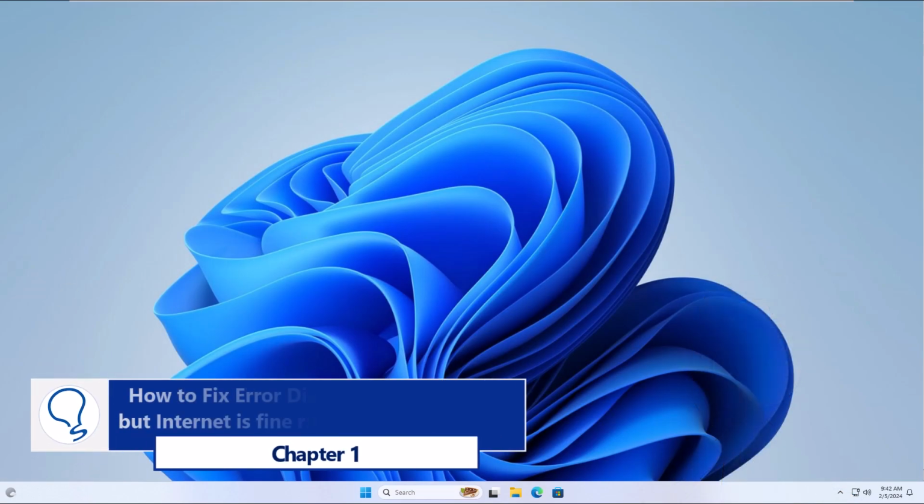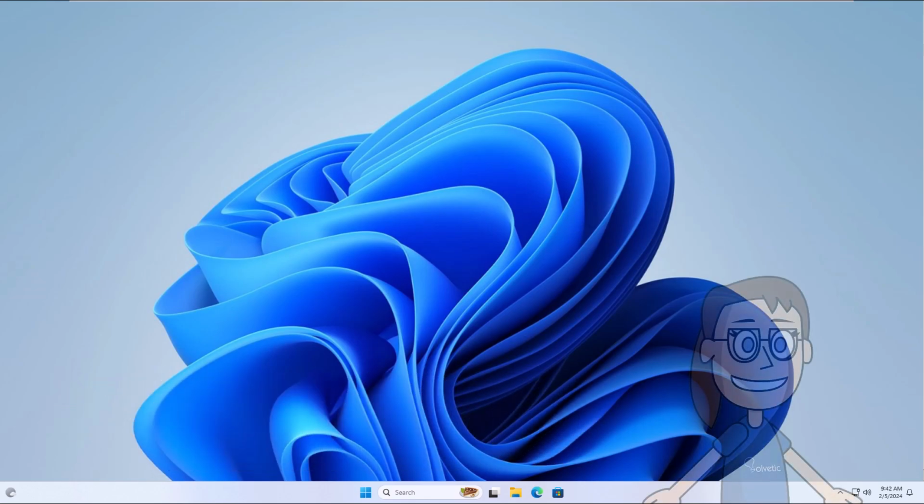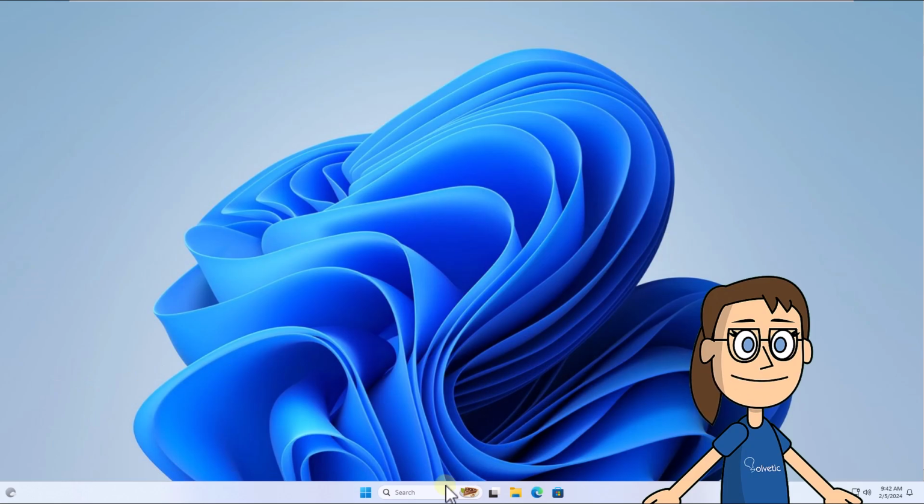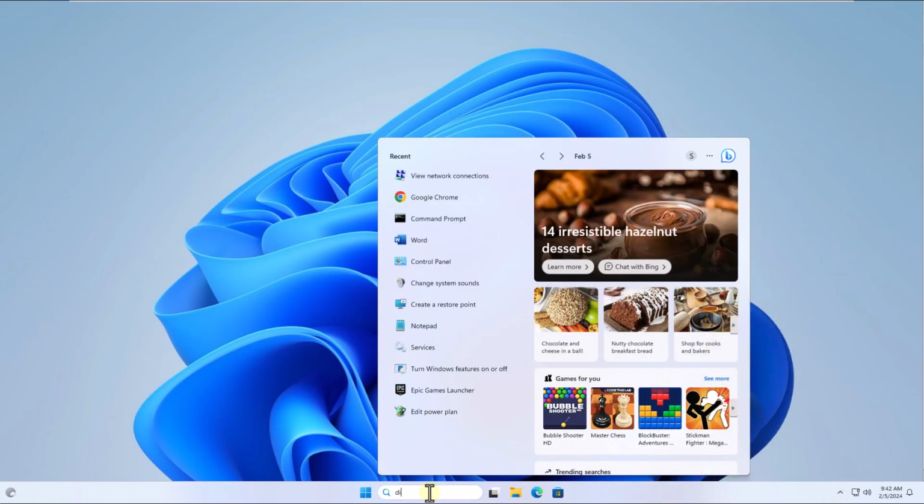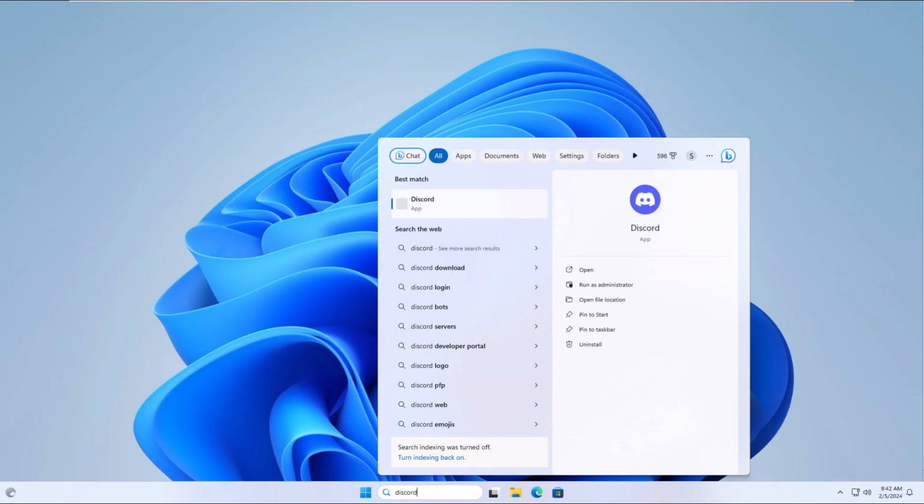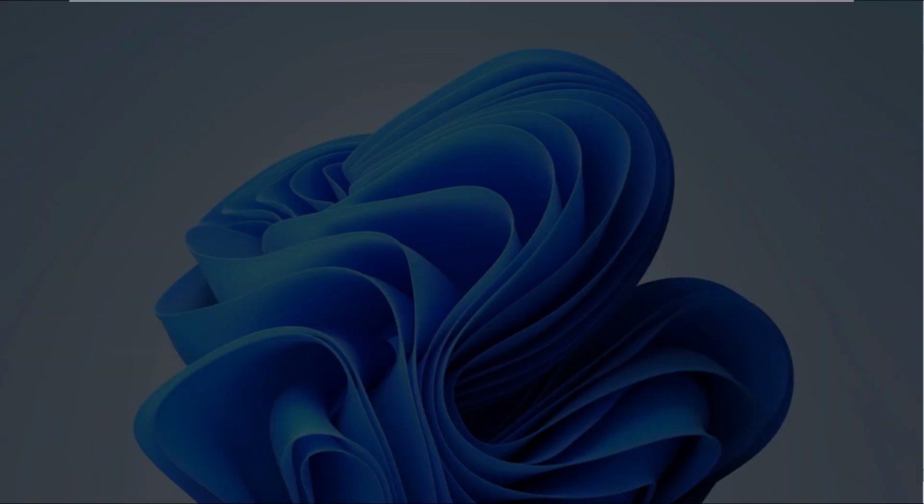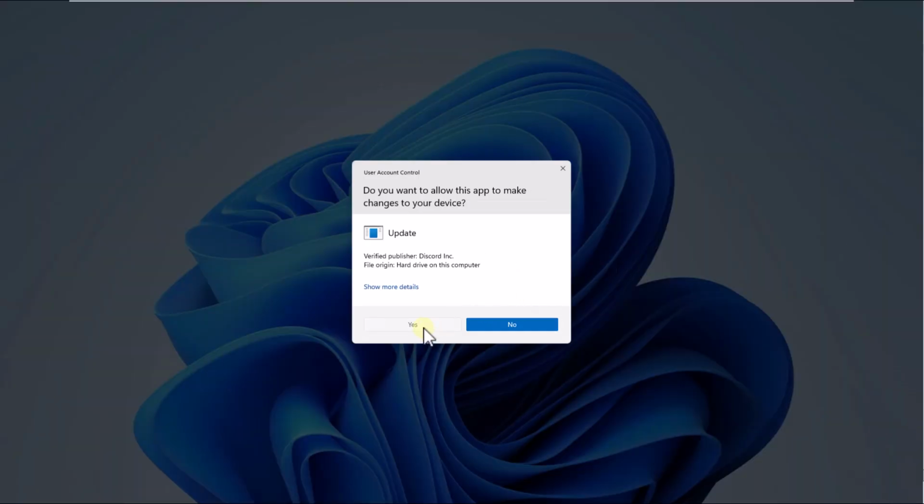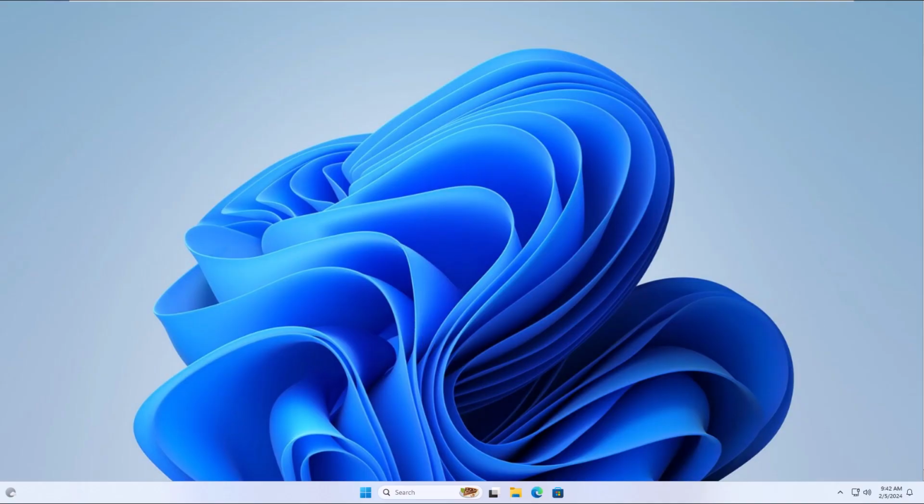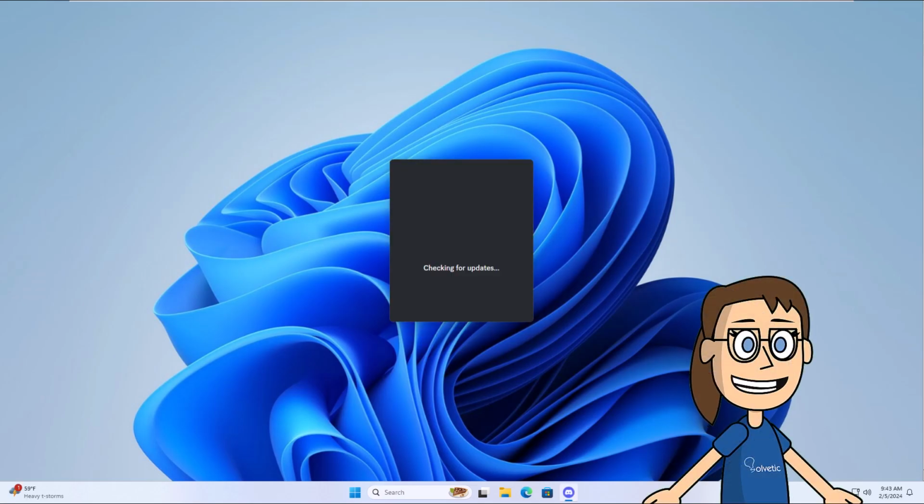Chapter 1, how to fix error Discord stream lagging but internet is fine: run Discord as admin. To start, enter Discord in the search box, click Run as Administrator, click Yes. Now wait for the application to be updated, and you can access Discord.